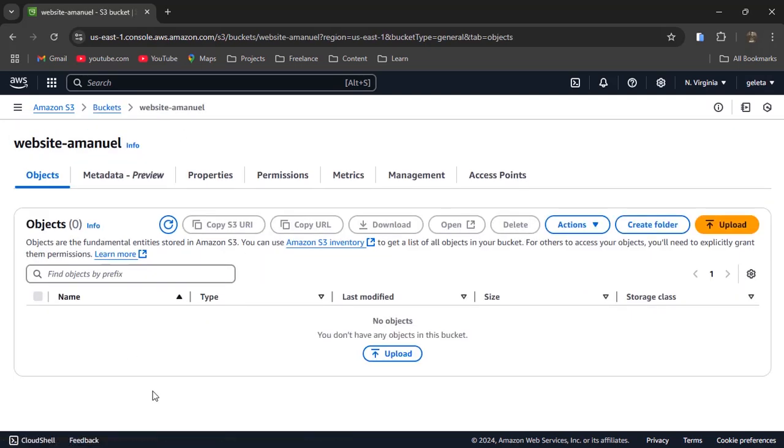Let's get into the bucket. Here it says no objects. Basically, it means I don't have any file inside my bucket or my folder. So let's upload some random files from my local machine.